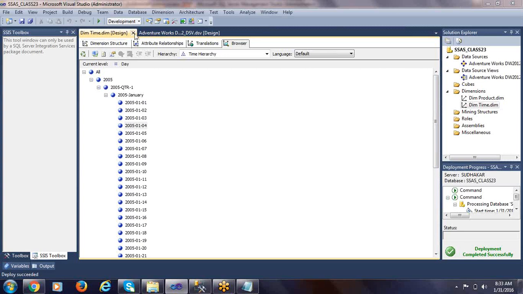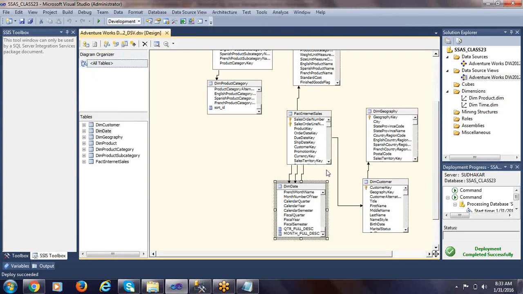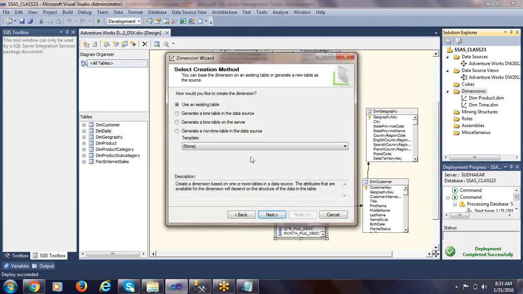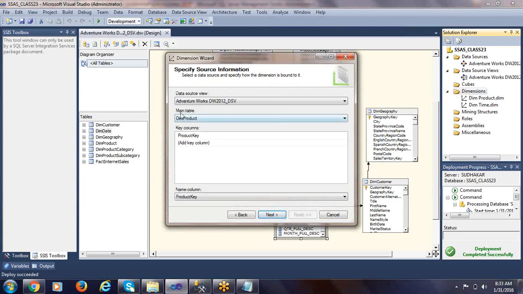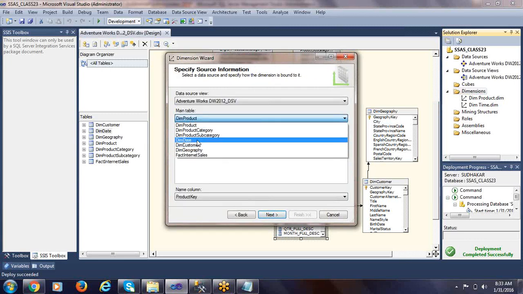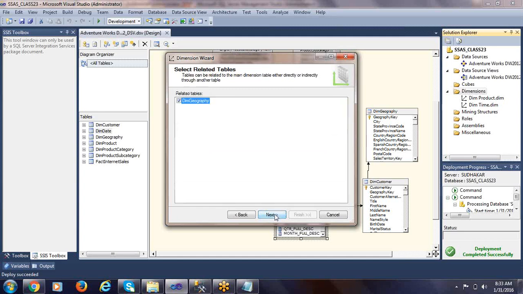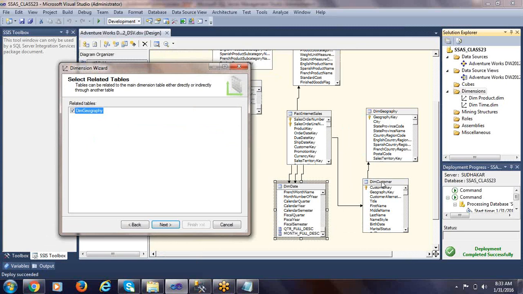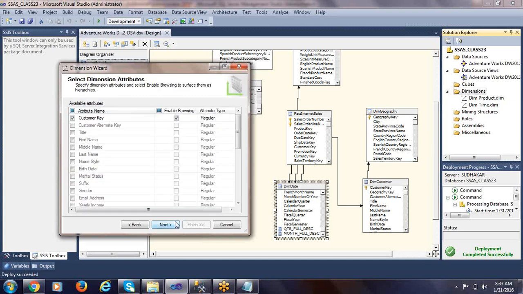Okay, right. So let's close this dim time. Let's create one more dimension called customer dimension. Click on new dimension, click on next, use existing table, click on next. The main table would be dim customer this time. Click on next. See, we know that dim customer is connected to dim geography, that is the reason why it is showing dim geography here. But I want to create a separate dimension for dim geography, so I don't want to continue this. Let's uncheck it. Click on next.